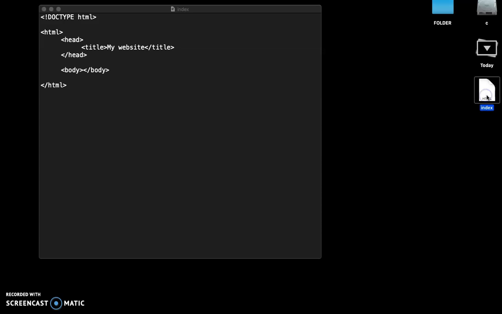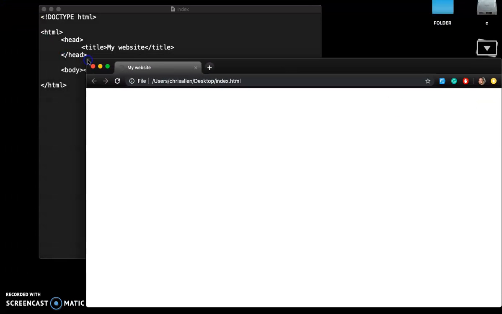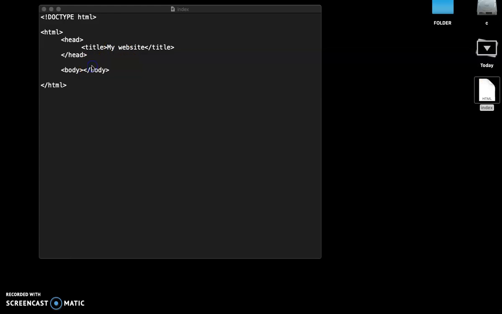And we'll see here now we have this file index. If we open it up, you'll see it opens in a web browser. And right here we have the title of our website. That's because of this title element right here. So let's close that out and we'll take a look at a couple of common HTML elements.